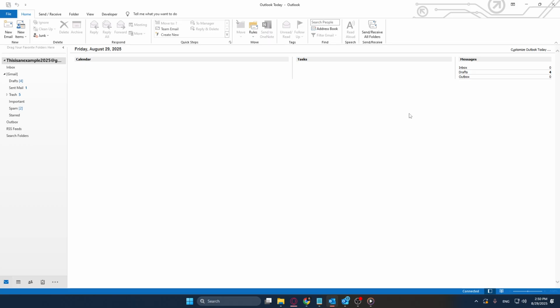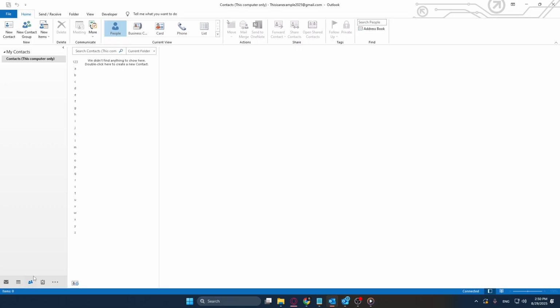This icon, along with the calendar icon, is part of Outlook's navigation bar and serves as your gateway to managing all contact-related features. After clicking on People, your view will shift, presenting you with a new set of options. One of these options will be a command button labeled New Contact Group. This is your starting point for creating a new group.